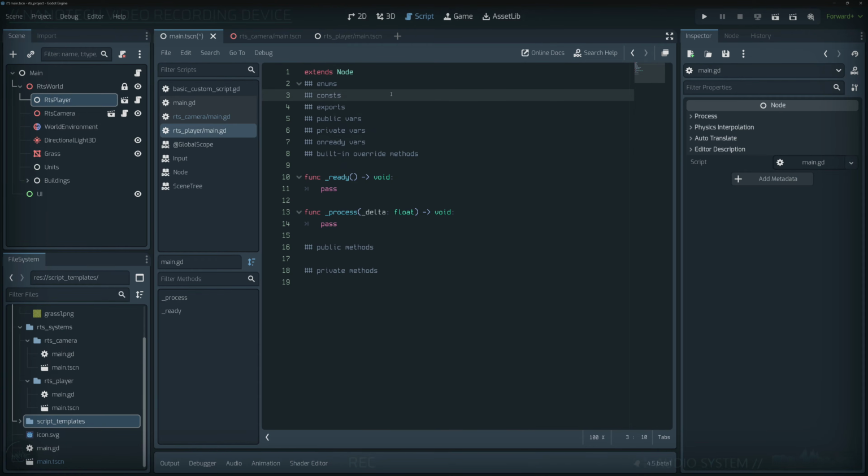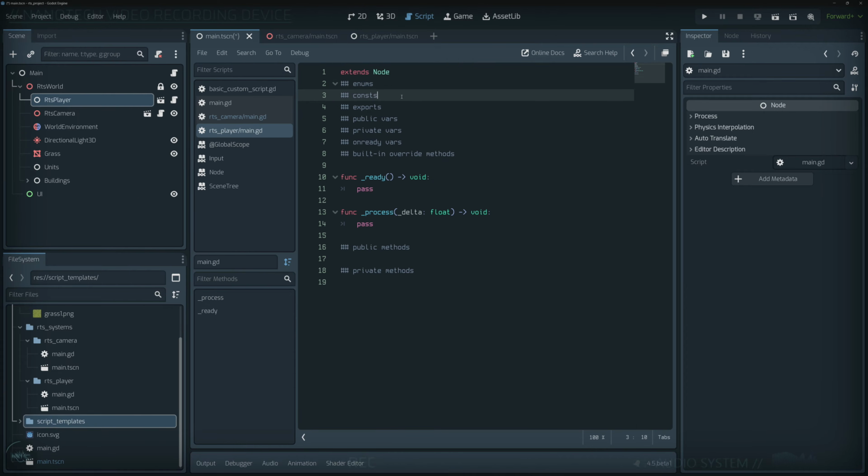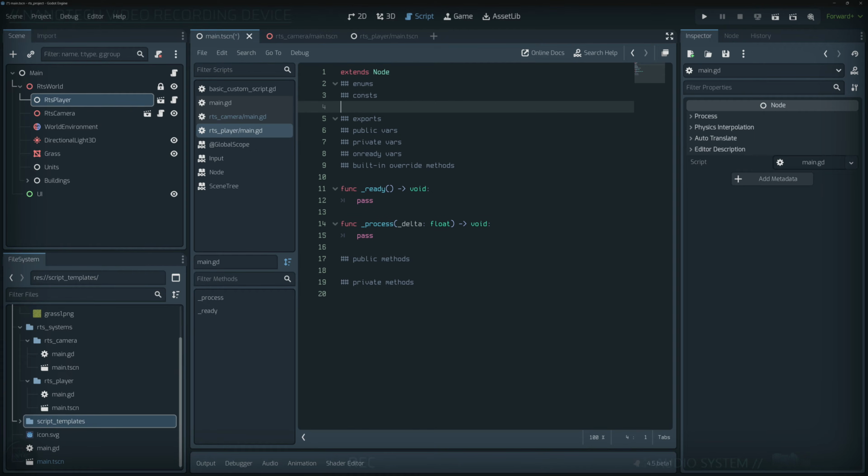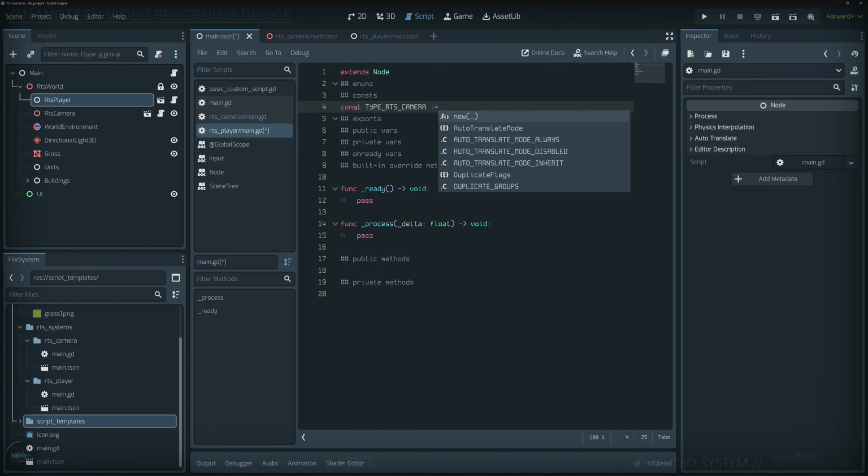So let's go ahead and enter our player here, and I'm going to do a couple of things. First, I'm going to add that camera script as a type for this script, and you're going to see why that is useful in just a second. So let me just rearrange here, and let's start coding. I'm going to define here a new constant, which is going to be our type of an RtsCamera. And I'm not going to define a type, but I'm going to preload that inside of the constant.